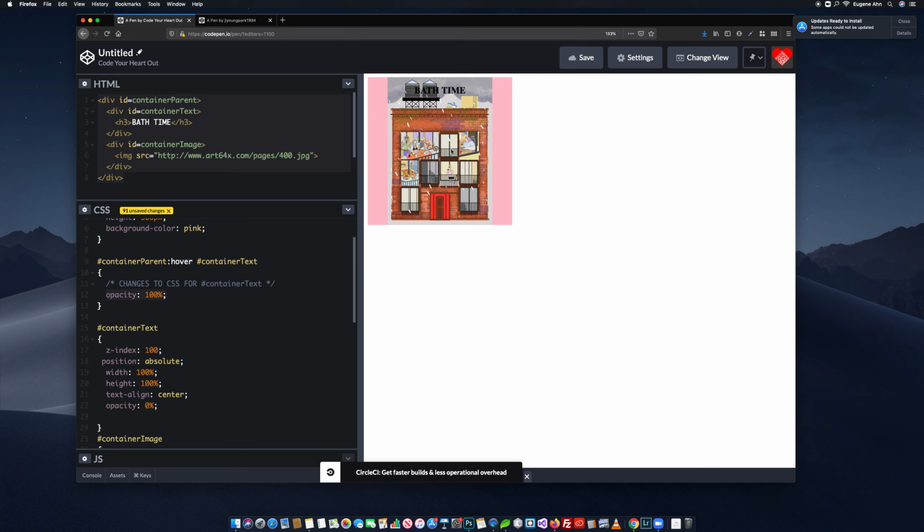Okay. Now, what's cool about this method is that I can now take this hover event and have it influence any number of elements inside the parent. So I can control this and I can control this. Both the text and the image elements can be controlled separately, independently, but also simultaneously.